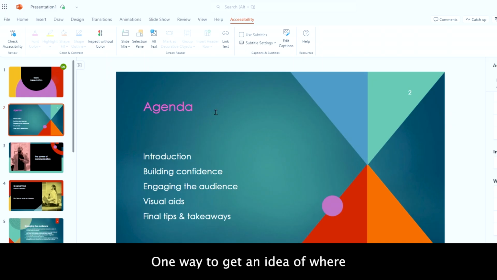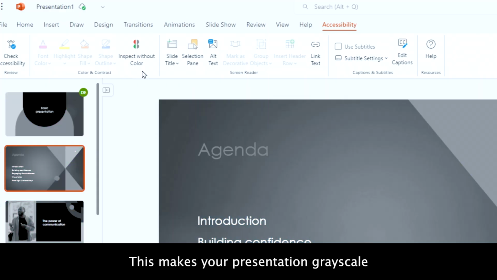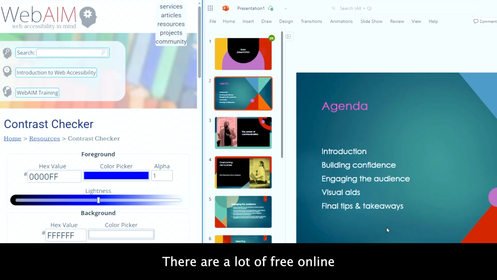One way to get an idea of where there might be some contrast issues is in the Accessibility tab of the toolbar. There's an option for Inspect Without Color. This makes your presentation grayscale and can make it a little bit easier to identify contrast issues. There are a lot of free online color contrast checkers. One of them is the WebAIM contrast checker.